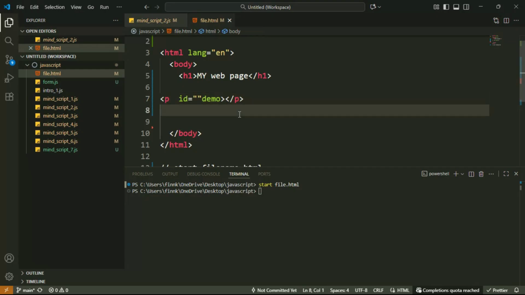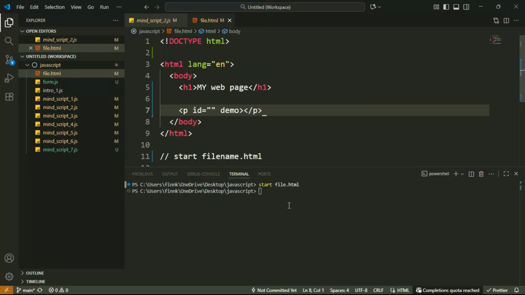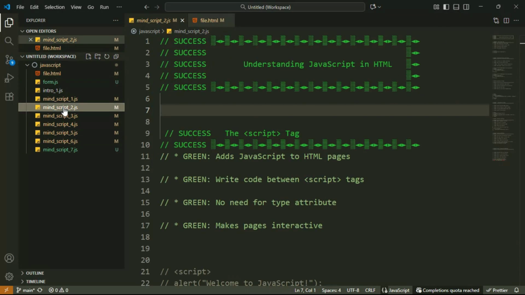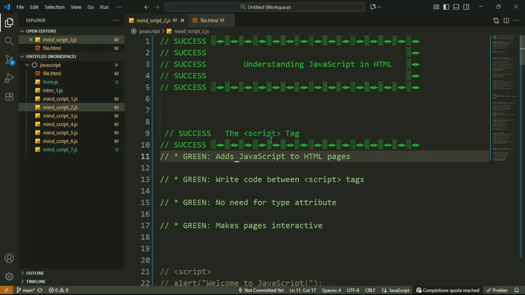Here we have demos. Okay, so for now here it is fine. Then now let's move inside script underscore 2, and you will see your first heading, it is a script tag. About the script tag, guys. Okay, so we will first discuss the script tag.